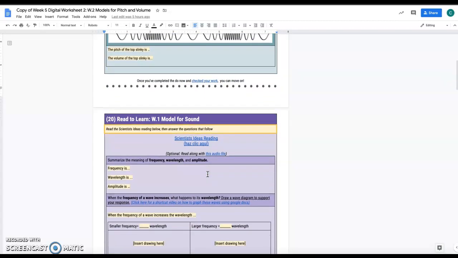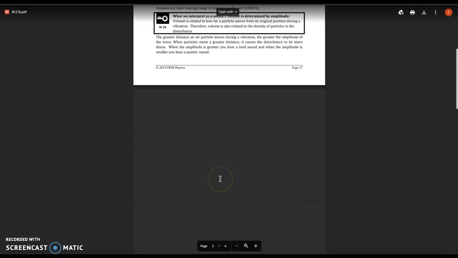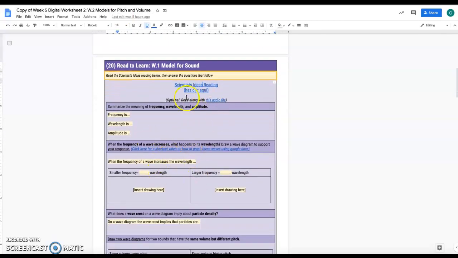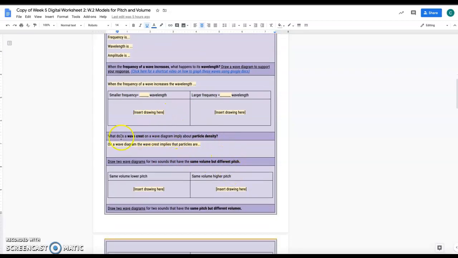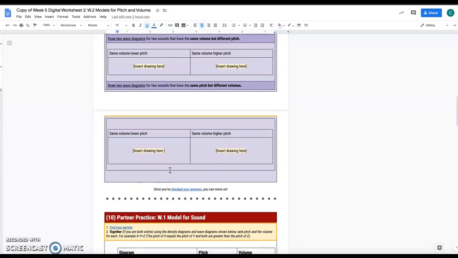After that, you're going to spend 20 minutes with a read to learn about W1 model for sound. So make sure you follow this scientist ideas reading. If you click here, it'll open up the scientist ideas reading that we are familiar with from the past, okay? It's going to look something like this. As you're working through and reading that, you're going to take notes, summarizing the meaning of different words, answering a couple of questions where you can insert drawings as you want, okay? You're also going to make sure you define the wave crest and what the wave diagram implies about particle density, all right? And answer all the questions as you close read this document.